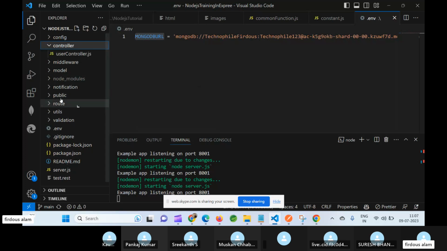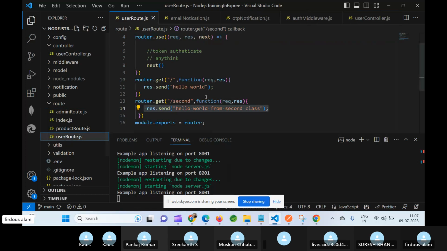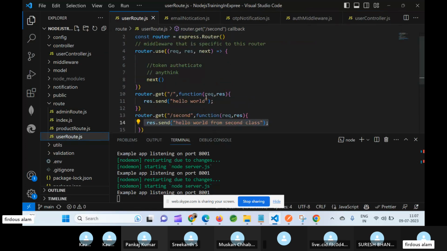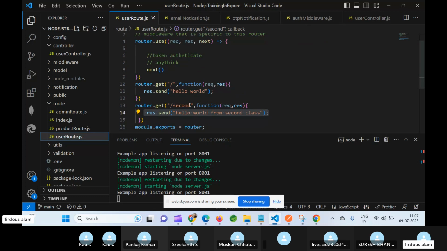So now what we will do, we will add some new routes. Last time we added one route to get a hello world string from our application. Now the thing which we did in the first class, we will do here, but in a different way.